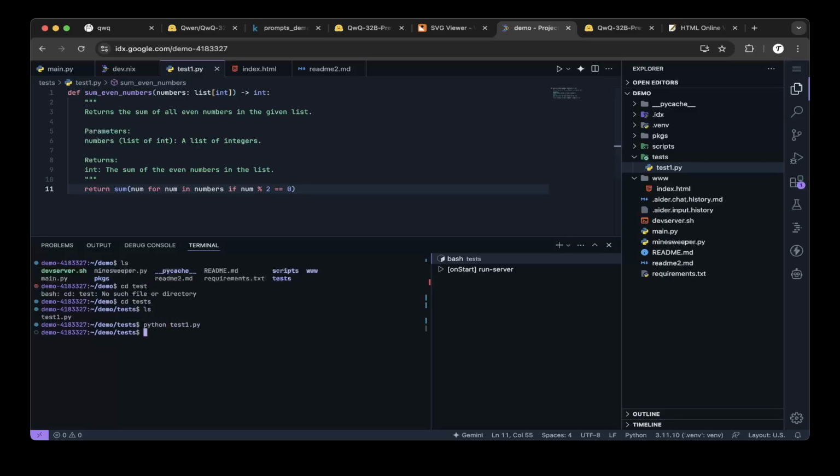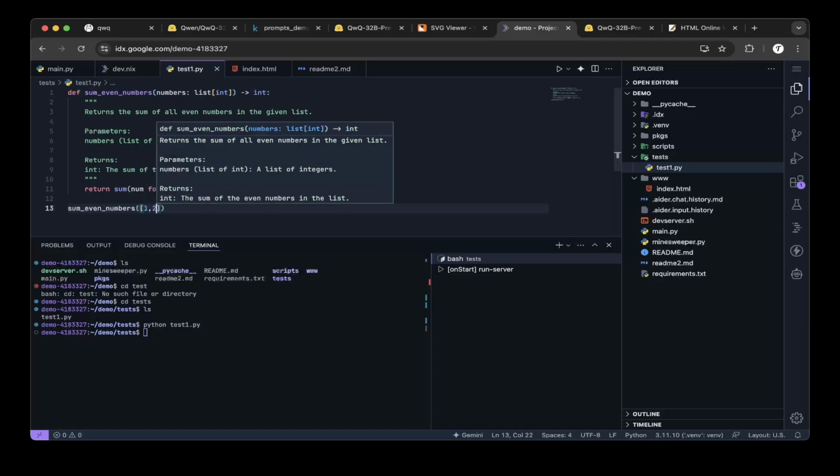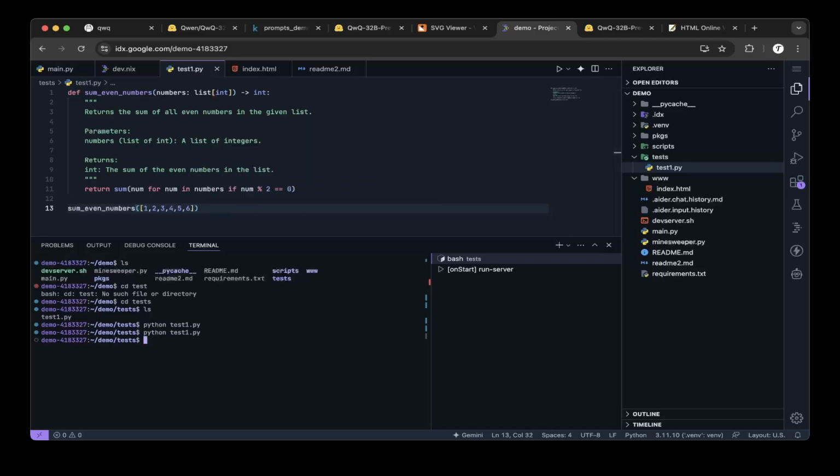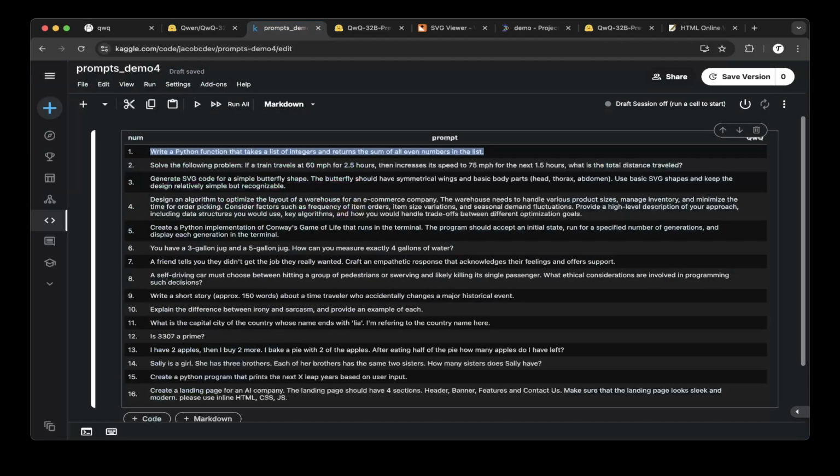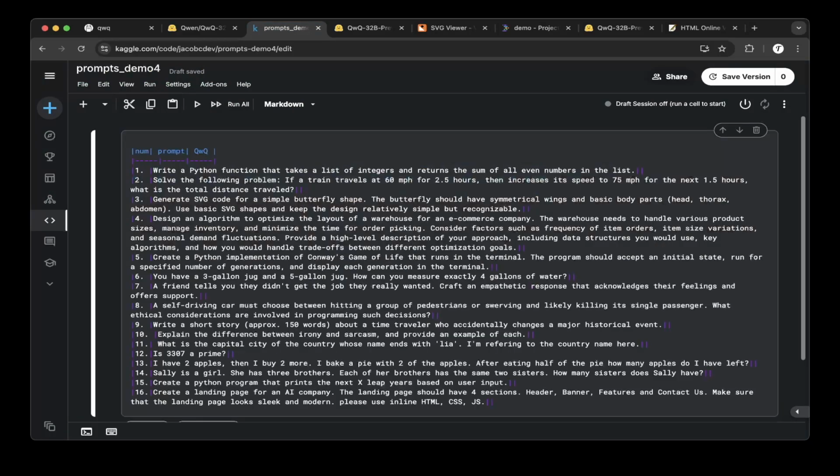So this is the function. Let's just run it with a list of integers 1, 2, 3, 4, 5, 6. Let's then just run that. The output is 2, 4, 6. That's correct. So answer 1 is a pass. So this is a pass. Let's test the second question.